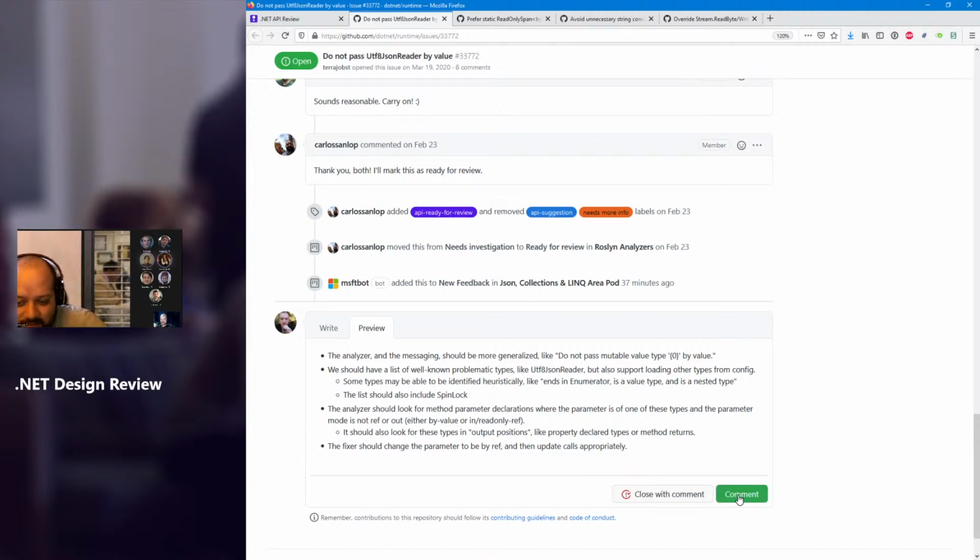I have a question on the fixer, and if it flags only the parameters, then I'm not sure. Updating all calls might be difficult. Yep. I mean, the idea, I think, is to double click the compiler error. Just fixing the parameter might be better.